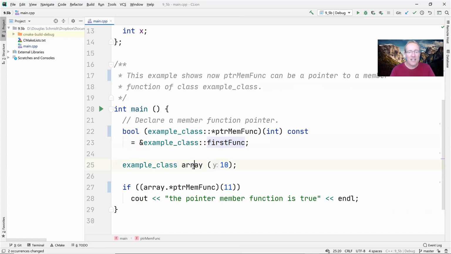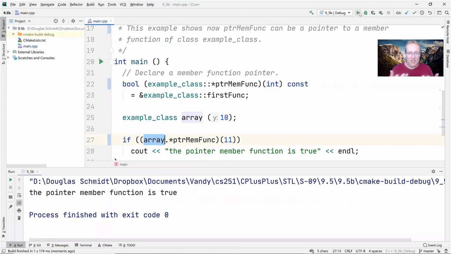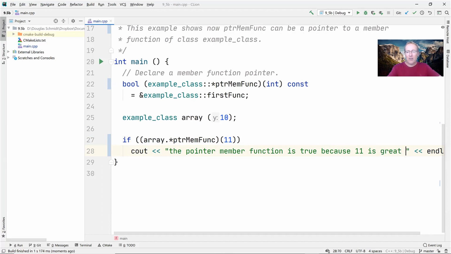We then define ourselves an instance of ExampleClass, giving it a value of 10. And then we go ahead and use the syntax here to show how to make the call. We say object, because that's the name of the object, dot star, that's the pointer to member function syntax, pointer_mem_func, and that will then go ahead and call firstFunc. So let's go ahead and see what happens when we run this. And it should come back and say that this is in fact true. It's true because 11 is greater than 10. So that's why it's returning true.